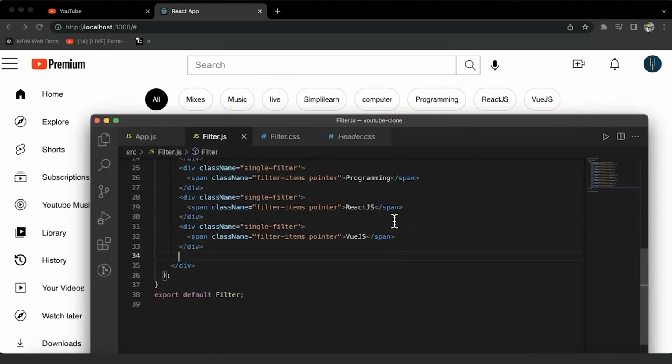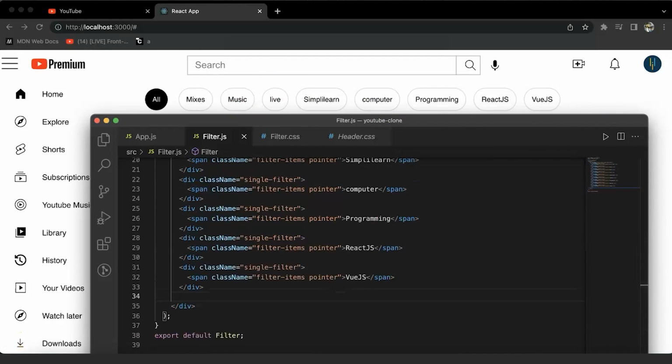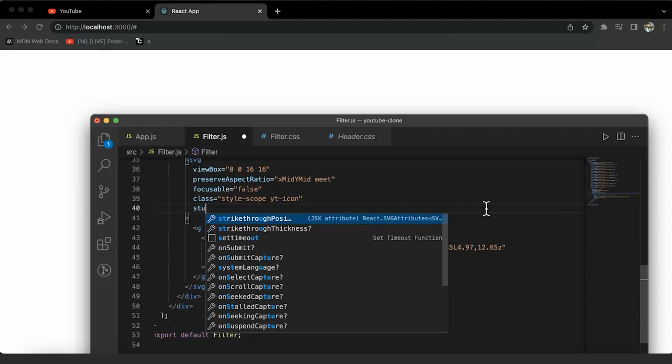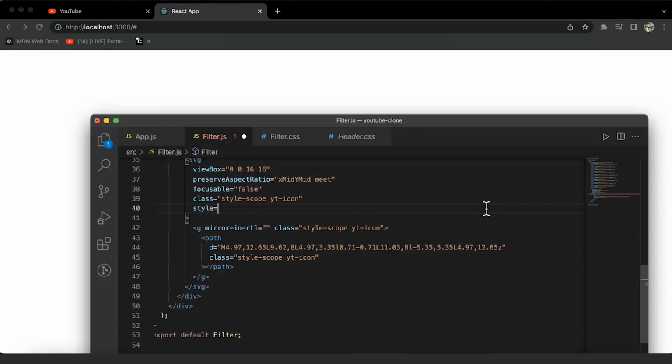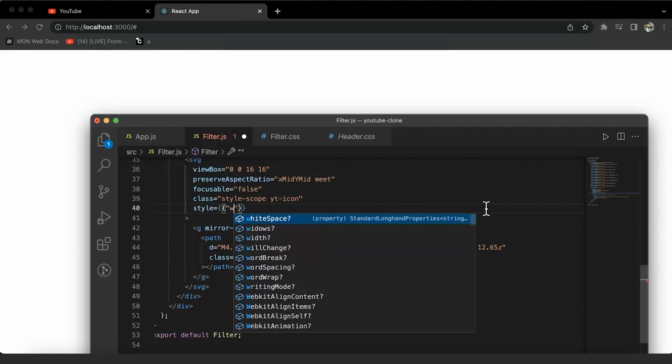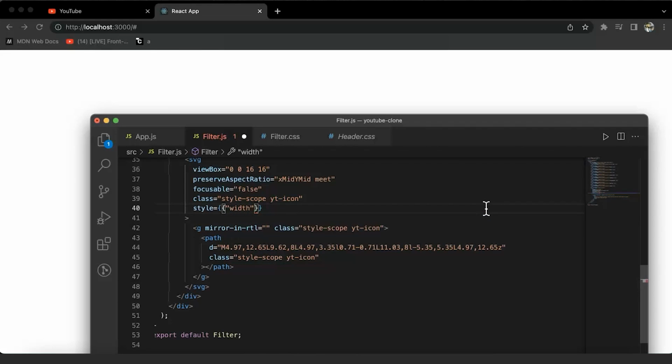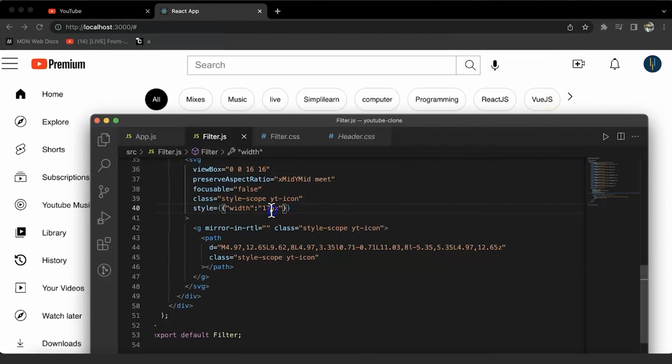The arrow is not coming here. Let's see the issue. Okay, we have given it the same style. Let's change the style here. Inside this style, let's give width not more than 20 would be fine, or let's make it 17 pixels for now. And as you will see, all things will come back. So let's increase the size by 19.